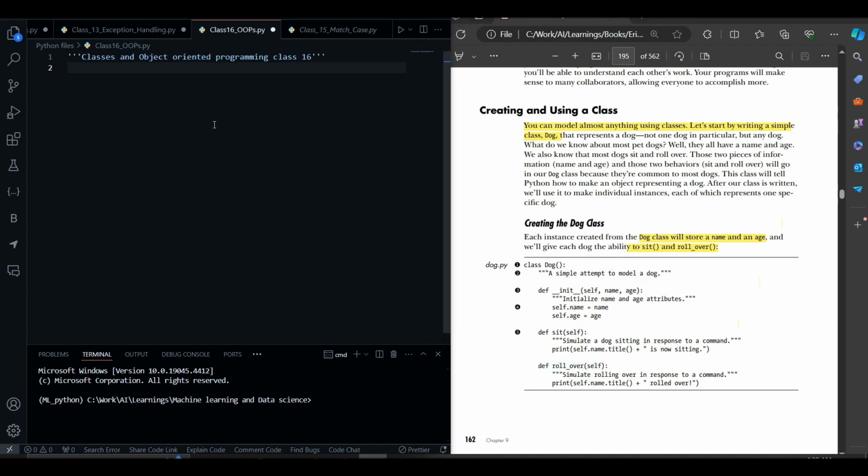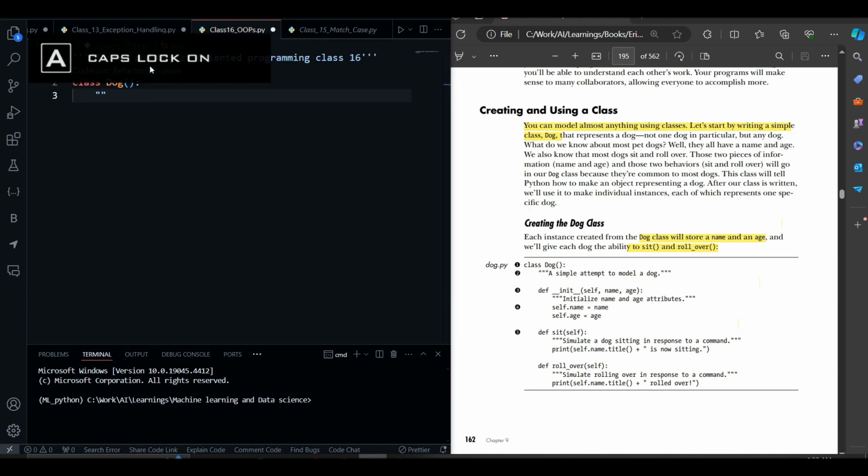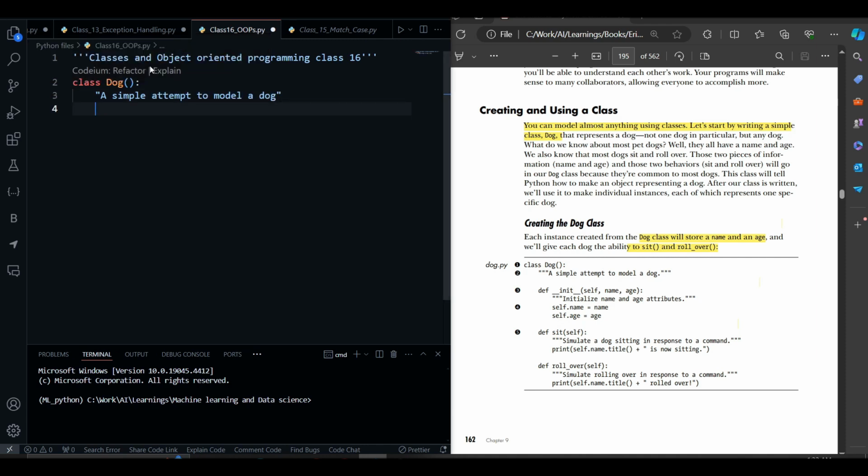If you look at my VS Code window on the left, let's start creating a class. We start by typing class, which is a keyword, and naming it. I'm naming it Dog, keeping the first letter capital. Now in the next line, we will define what this does. This is a simple attempt to model a dog, and next we will use the function called init.